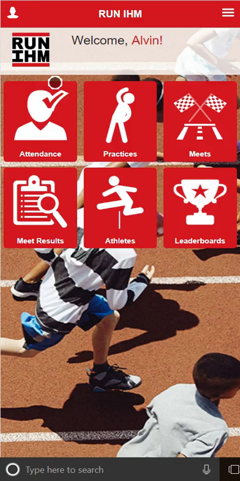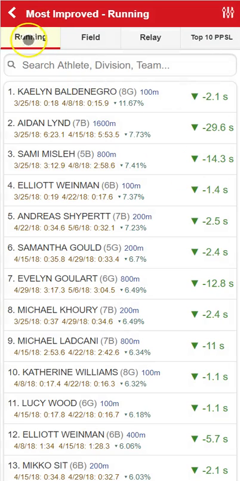This next video is to describe the leaderboard section of the Run IHM app. The leaderboard section is to help you and your athlete adjust and see how everyone's doing, how everyone's progressing over the season. If you click on the leaderboard section, you'll see that there are different sections at the top here.